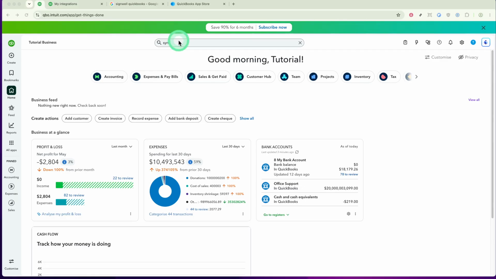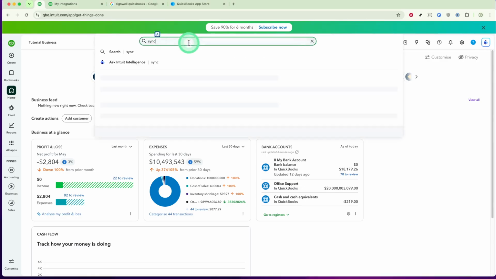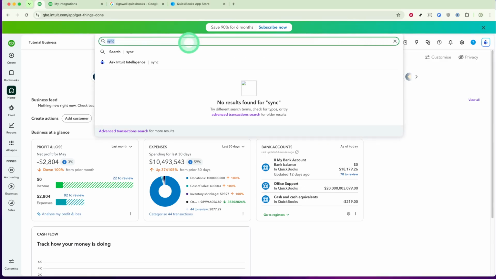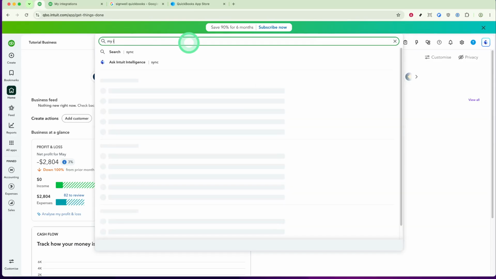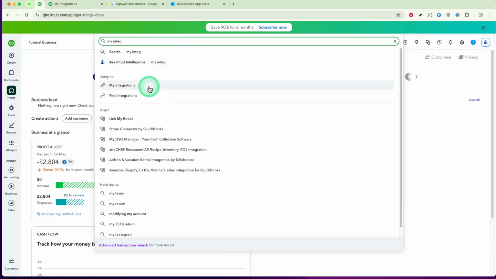Next, look at the navigation bar on the left side of your screen. Scroll down until you find the Apps option and click on it. This will take you to the App Marketplace, where QuickBooks allows you to explore and connect third-party tools to enhance your workflow. Once you're in the App Marketplace, switch to the Find Apps tab.